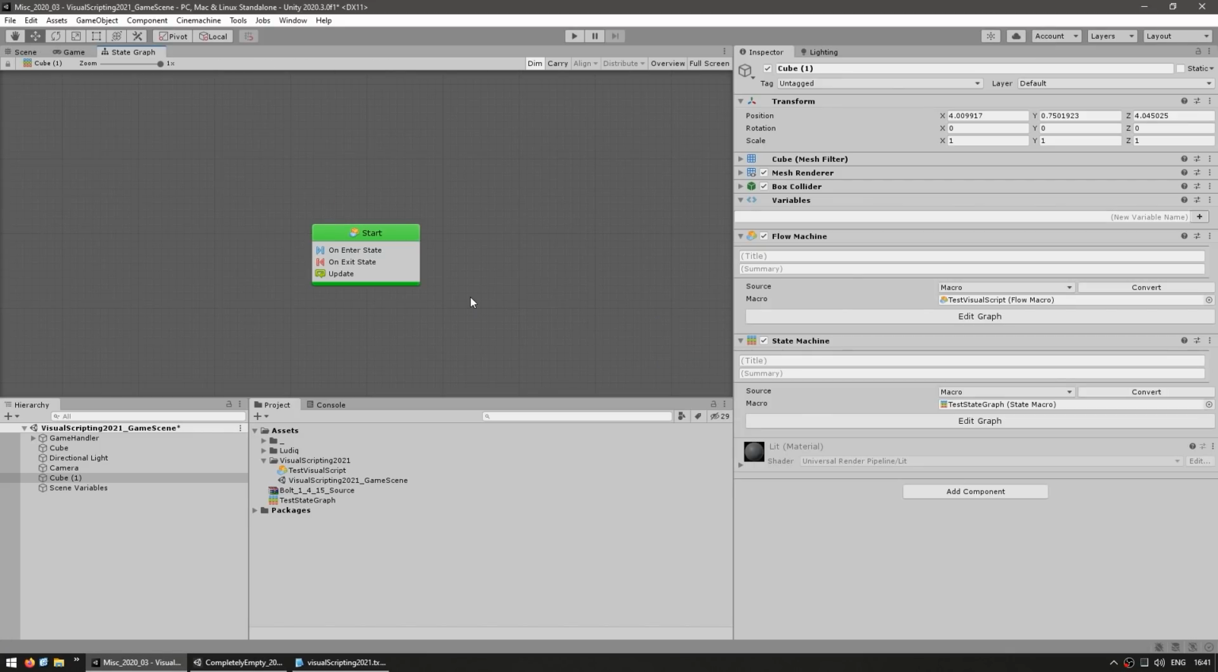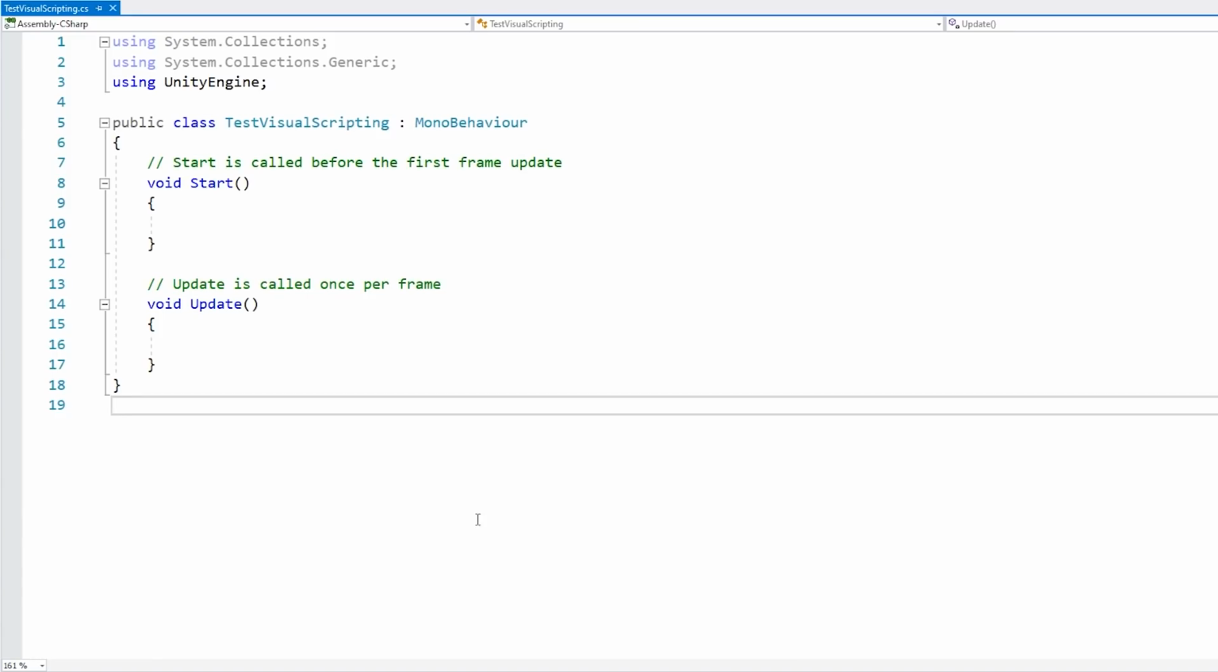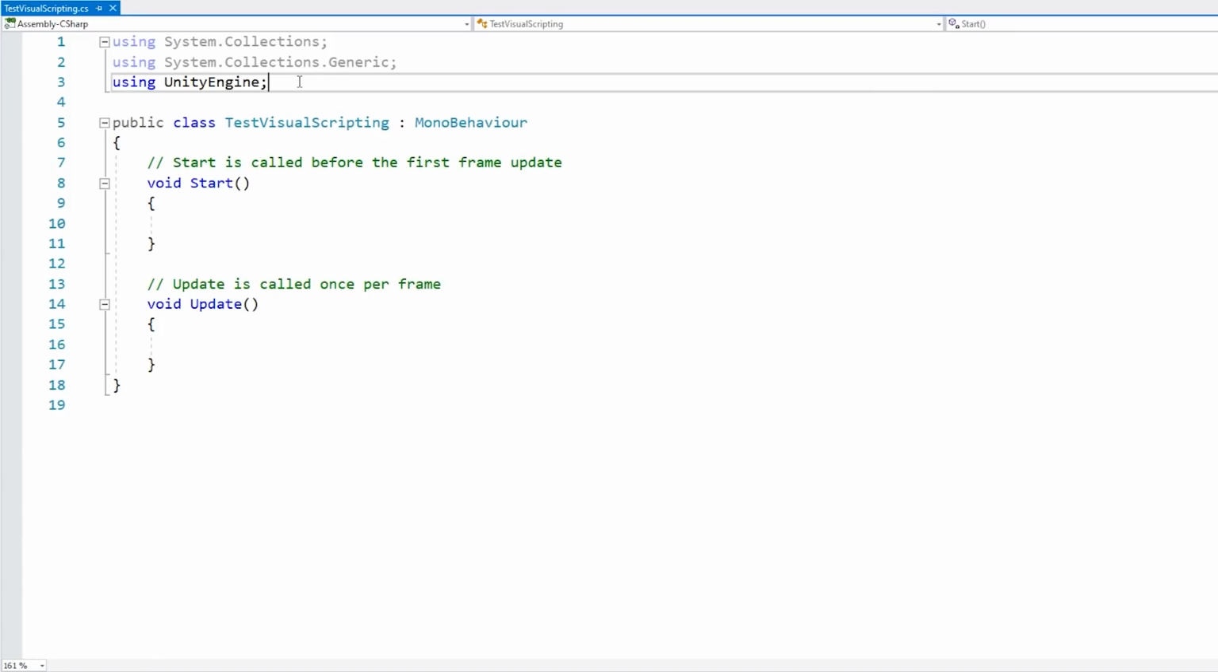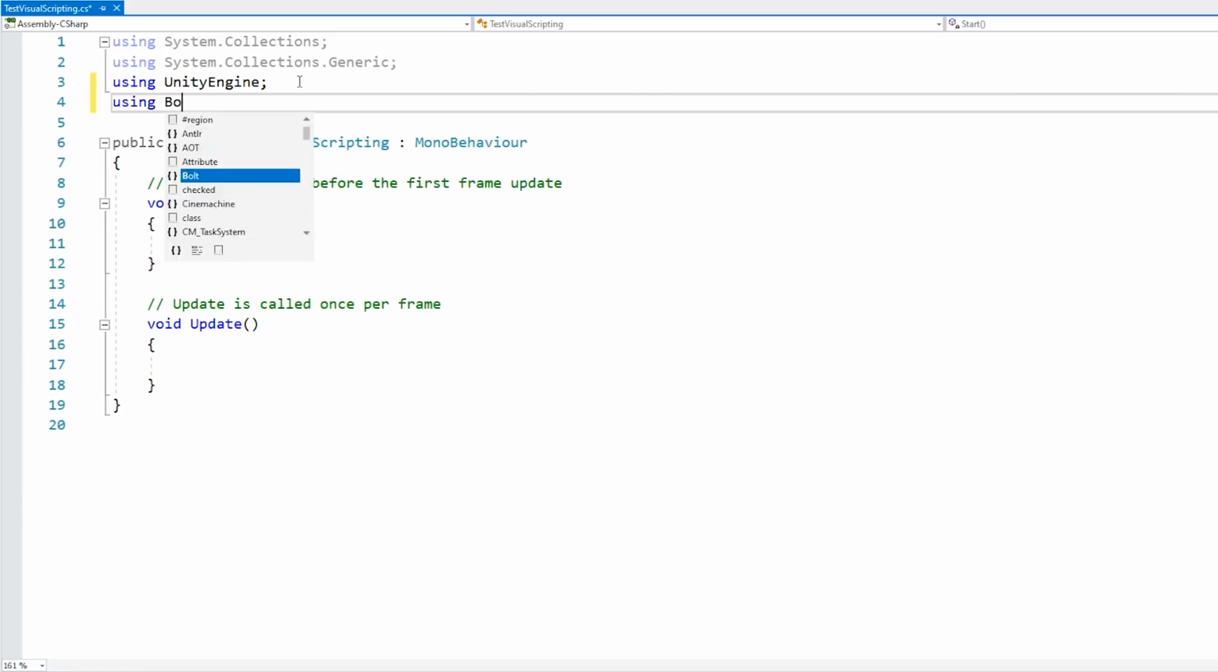Now another difference is when working with visual scripting through C#, and the differences are on the namespaces. So over here on Unity 2020, you add using Bolt. That's what you add. Whereas in version 2021, you add using unity.visualscripting. Another change is also the new 2021 visual scripting also has some better built-in support for the new input system.